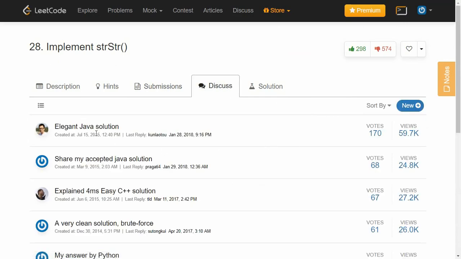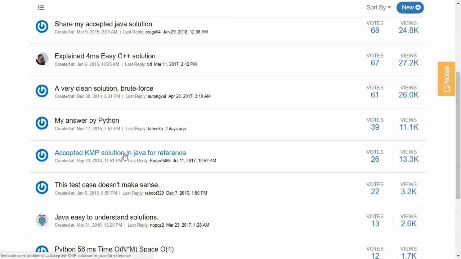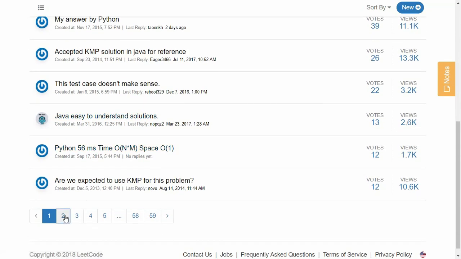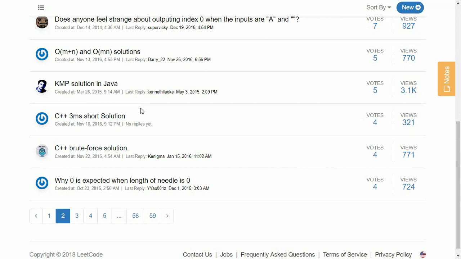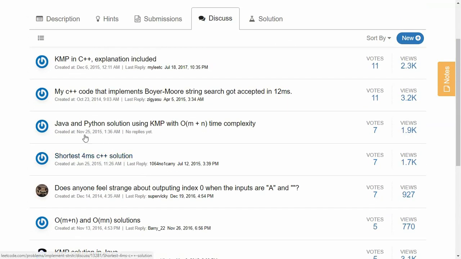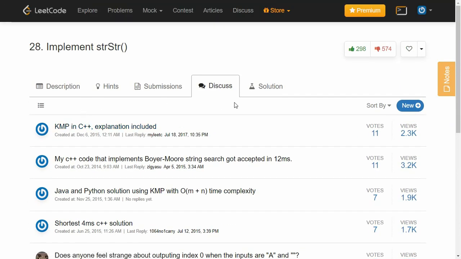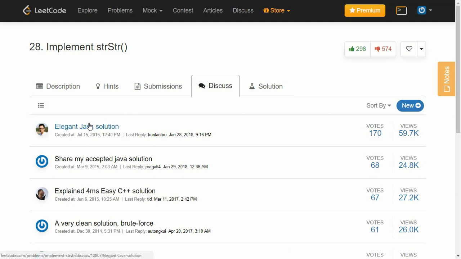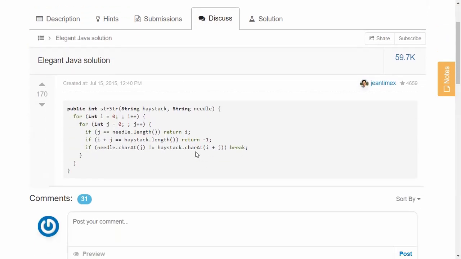Can I just see the discussion? Ooh, here we go. I want a JavaScript solution though. Yeah, here's my... Why is 0 expected when the length of needle is 0? Great question. Did no one do it in JavaScript? They must have. Can I search here? What? No solutions. Let's see the elegant Java solution.